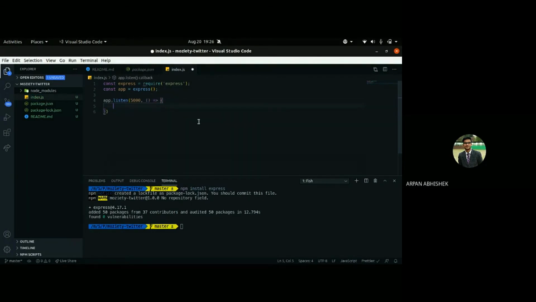and we can say console.log server has started. All right, now we can just come here and type node index.js, like you run your Python files. You see the server has started. Actually, we can give it a port and provide... Okay, we don't have a port variable. We'll just say 5000. Right.